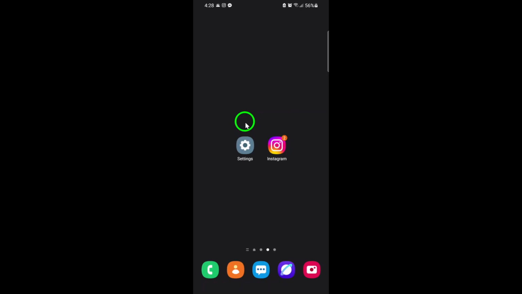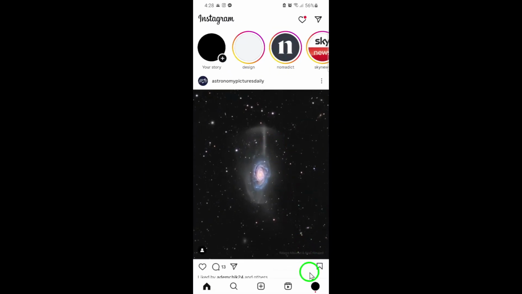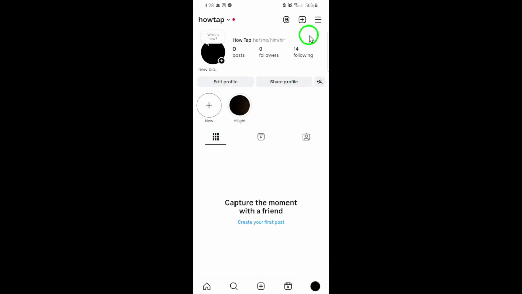Let's get started. First, open up the Instagram app on your phone. Make sure you're logged into the account where you posted your stories. Once you're in, head straight to your profile by tapping your profile picture in the bottom right corner.